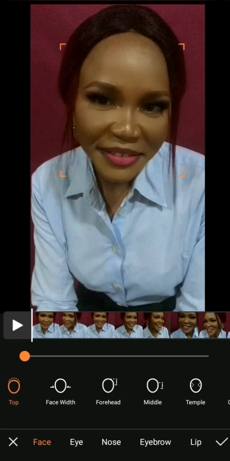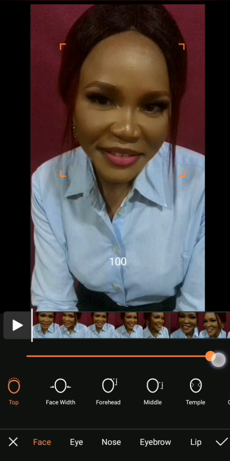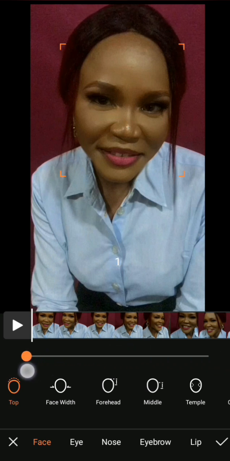Clicked on sculpt and it took me to where the features of adjusting a face is. So for the top, that's for enlarging the hair or to leave it as it is, and I just left it as it is because I didn't want that to be enlarged. Then I went to face width. I reduced that completely.